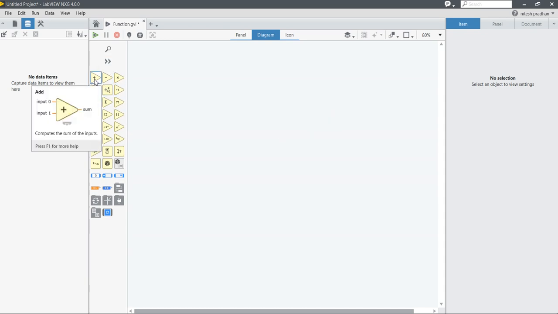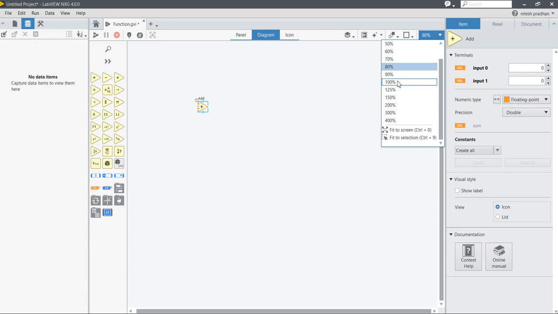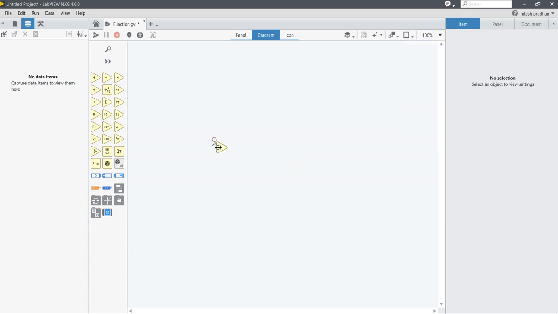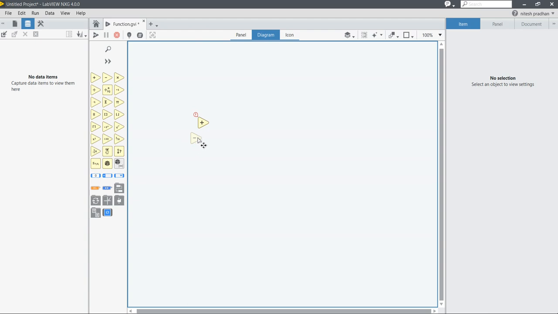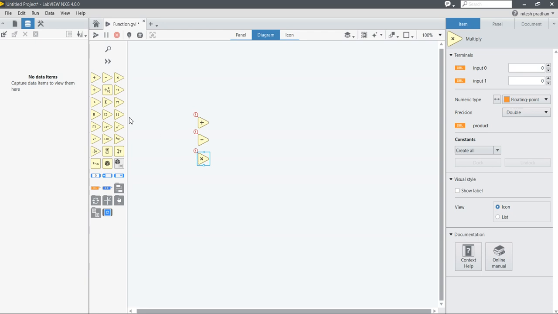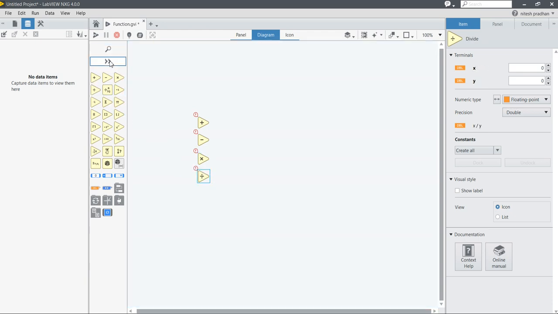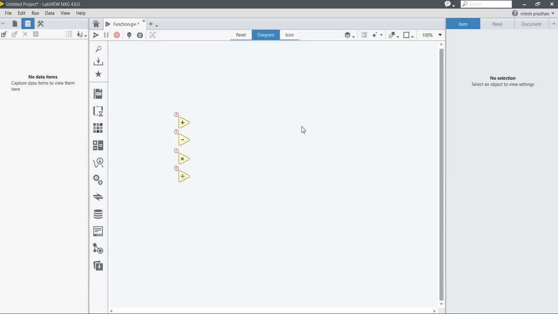So first I will take the addition function here. We can increase the visibility. Look, I can take now the multiply and divide. Okay, now we'll design only two inputs, A and B, and we'll connect all those functions.